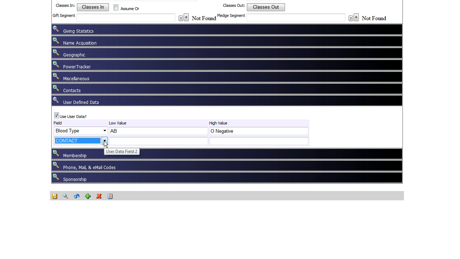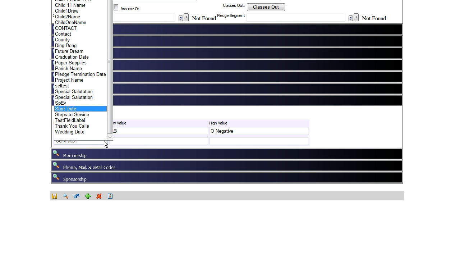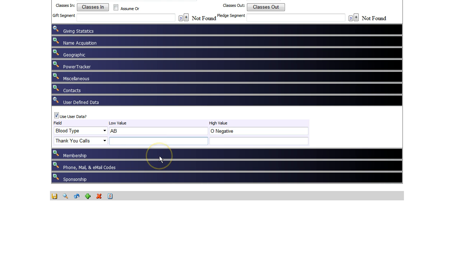So if we chose something else here, let's say thank you calls or something like that, it really doesn't matter. Then whatever we put in here, we're going to have the AND operator, which means they both have to be true.